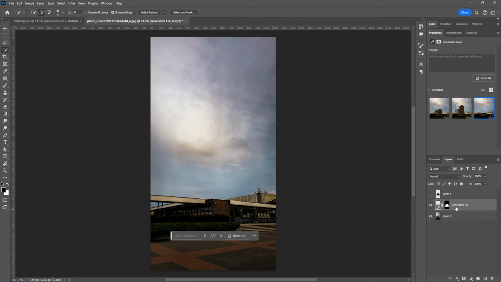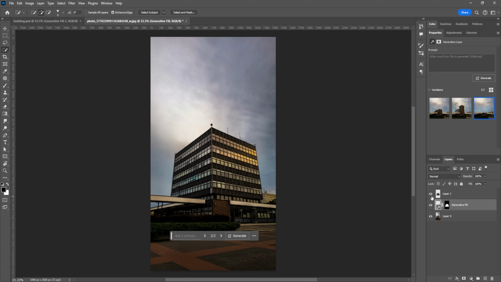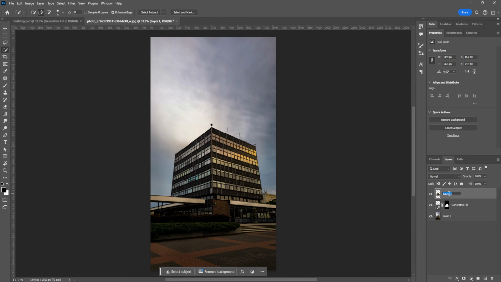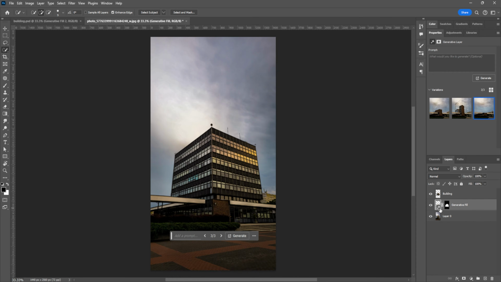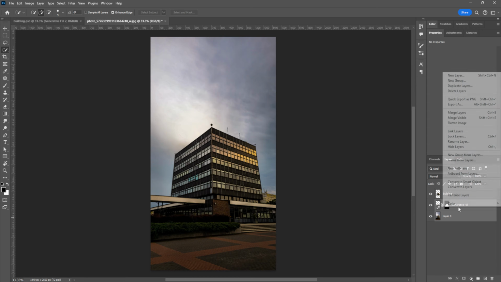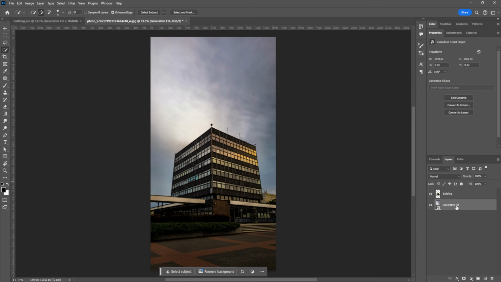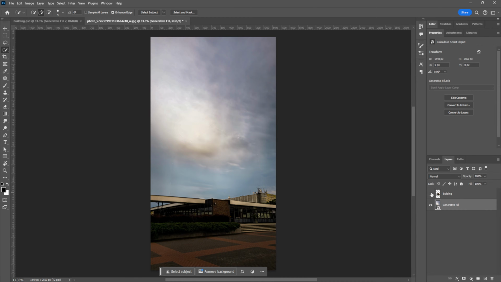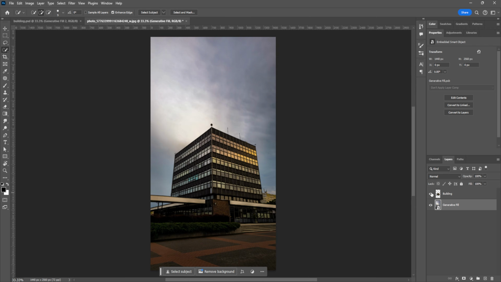So now we have 3 layers. That means the building, we can rename it actually here. We can name it building. Then the generated fill layer and the background, select both of them and then right click and then go to convert to smart object so that it merges the 2 layers. So now we have the building and the background, so it looks good. Then we're going to take the Photoshop file into After Effects and start animating.